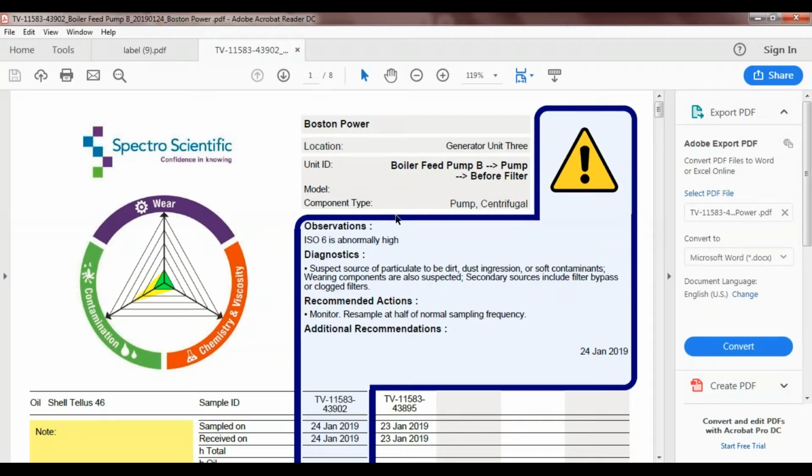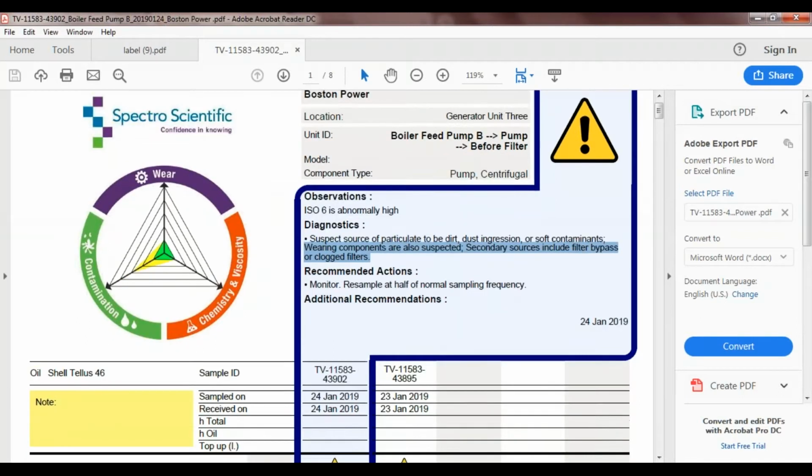So again, this is a sample report, identifying information up top in terms of the asset. This alarm came back with your ISO is high. The diagnostics could be a source of dirt, ingression, soft contaminants, etc. Depending upon the component type, it'll get more specific. Components that are part of an engine won't be talked about with a hydraulic system. So you'll have some very specific places of where to go. As I said, the operator would see these general factory supplied diagnostics and recommended actions, could make other additional recommendations before releasing the report, but that would be the extent of the changes.